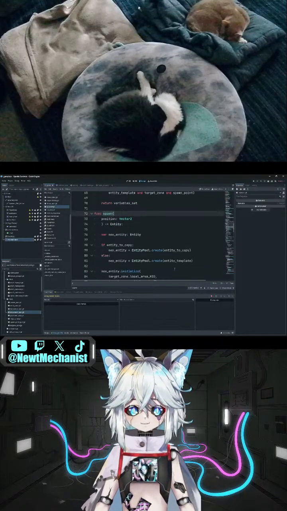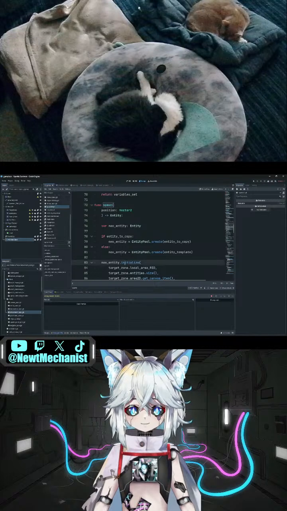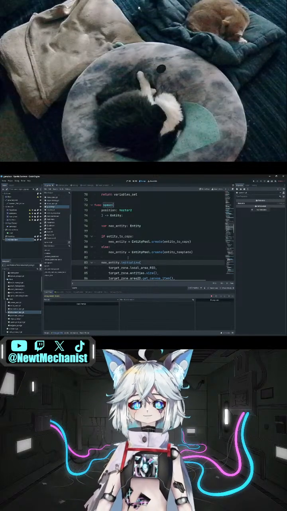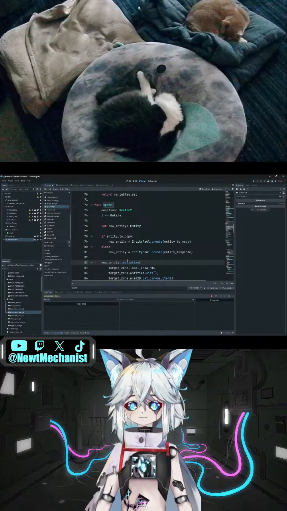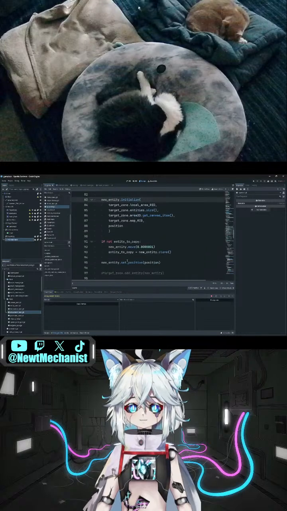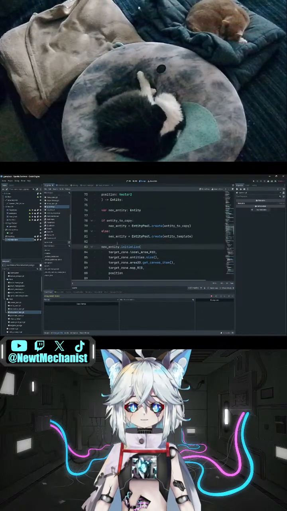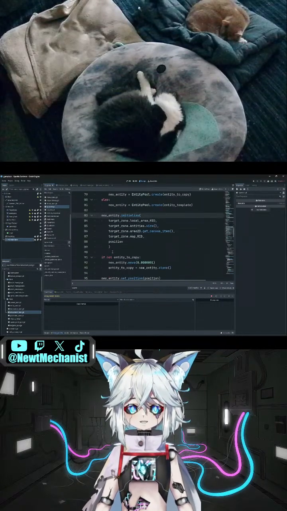Where are we initializing it? Right there. This is when it comes into existence. As soon as this happens, we have an entity.